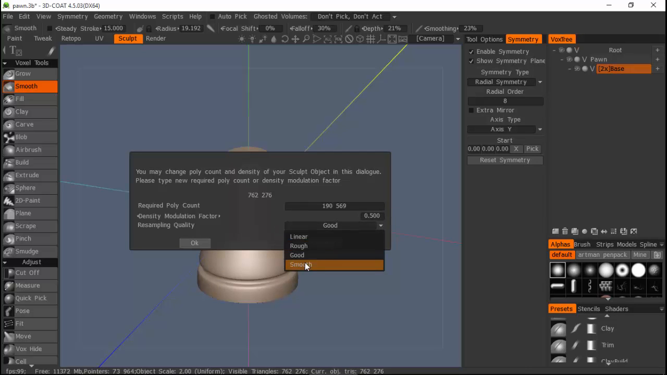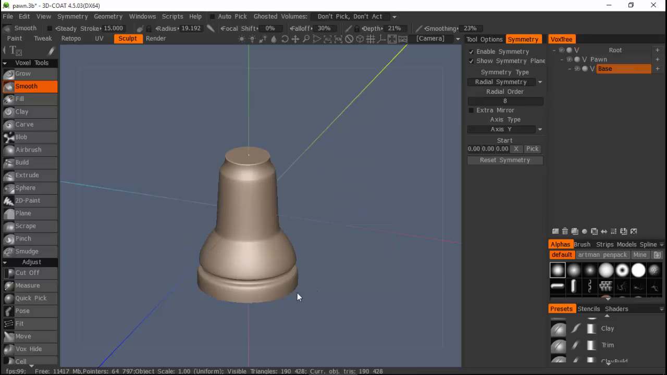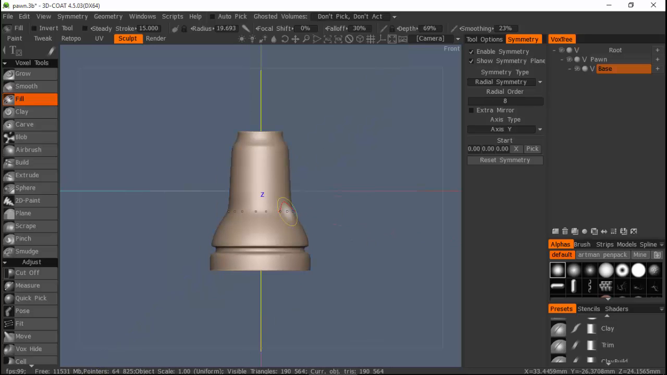I want to stay smooth. Okay, I took it down to 190. Let's go back to fill, and let's see what happens. Yeah, oh yeah. Now we're seeing some actual filling. Let's go to a straight-on view.